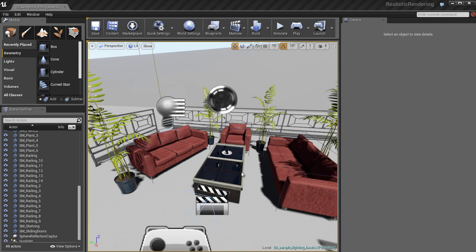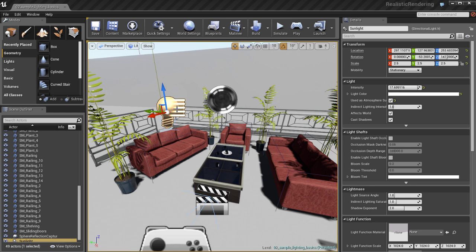Now we're going to talk about Lightmass. What Lightmass is, it's basically a renderer that allows you to bake out your lighting, your shadow maps, as well as indirect illumination and even ambient occlusion, which is pretty cool.